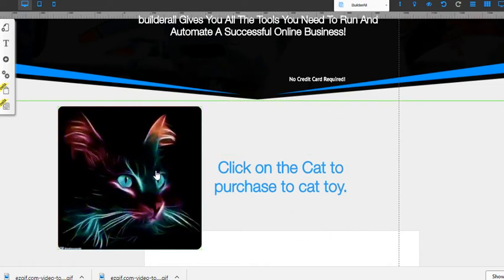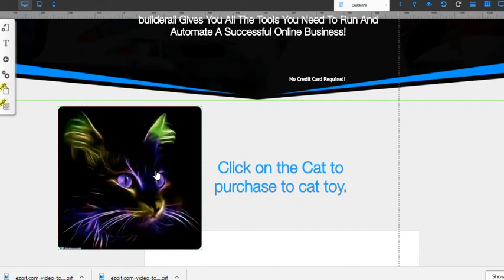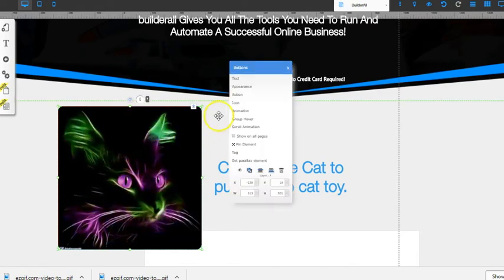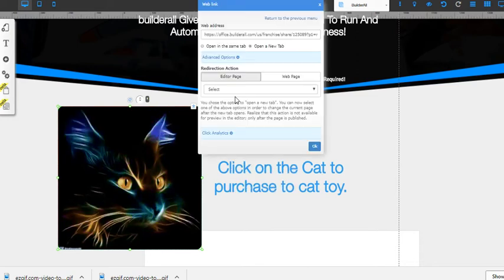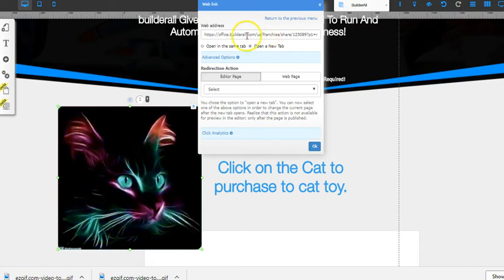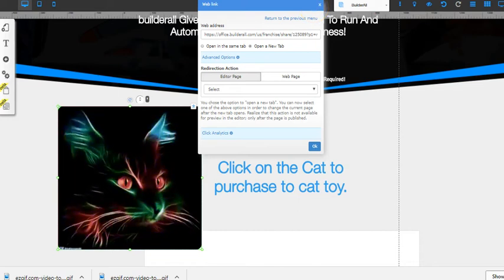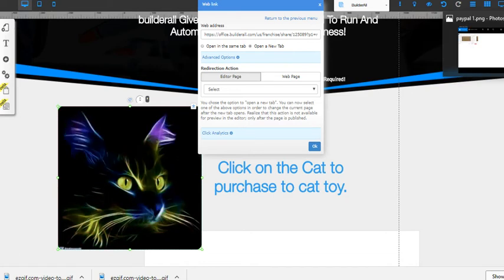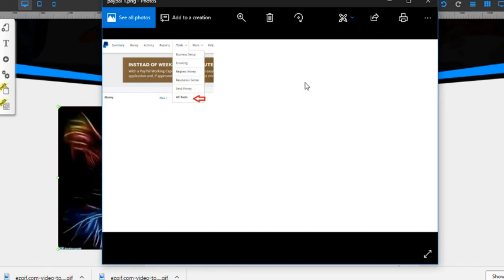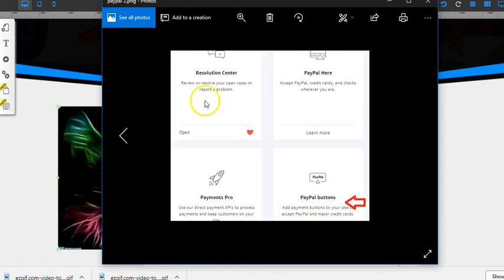Now, you're going to have to put an action here in order to make it go. So here's the action, but this is a Builderall franchise. This is an affiliate link, but we don't want that. So what we're going to do is generate a PayPal code. If you've ever generated a PayPal button, I'm just going to do it quickly for you by showing you images. So sign into your PayPal, go under Tools, drop down, click All Tools. Then you're going to click on the PayPal button.